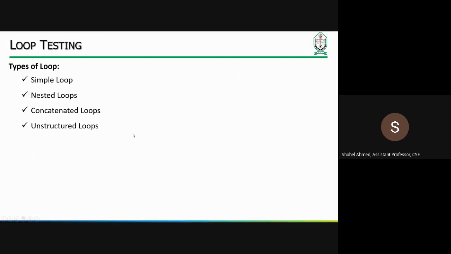So we will take some examples. What are the different kinds of loop? Four kinds of loop we normally encounter during our coding. One is simple loop, next is nested loop, then concatenated loop, and next one is unstructured loop. Okay, do you know about these four? Do you know what those are?